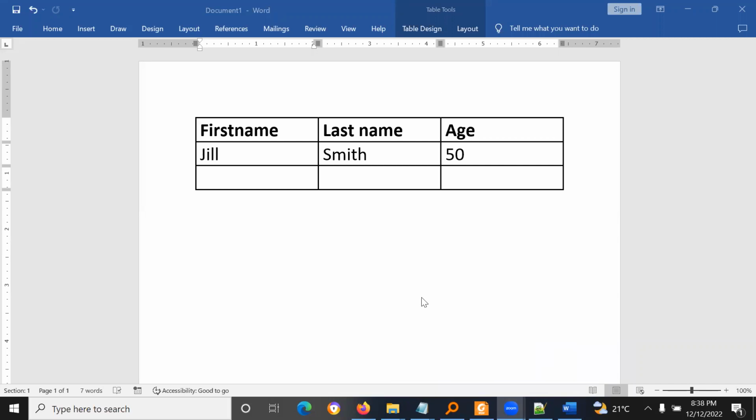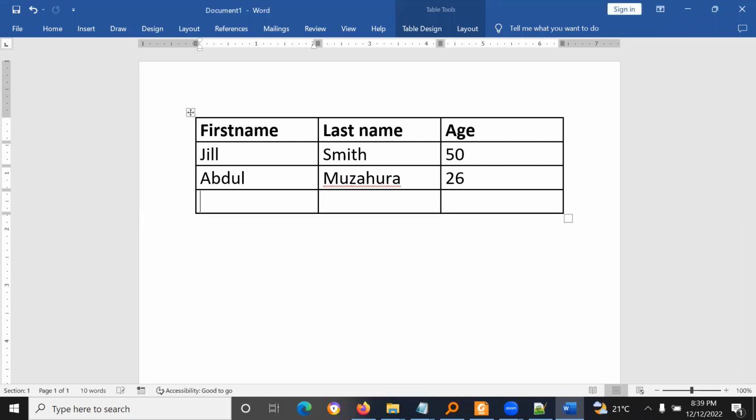So I have Muzahura Abdul. Which one is the first name? Abdul, Muzahura. Okay, age. Muzahura Abdul, how old are you? Men, we don't hide the age. 26. What is the age? 26. Thank you very much.